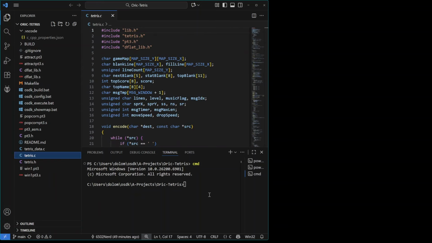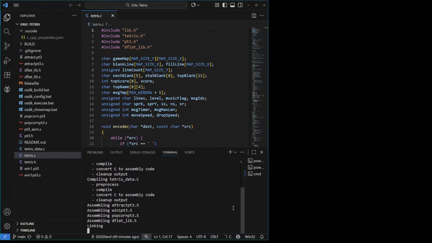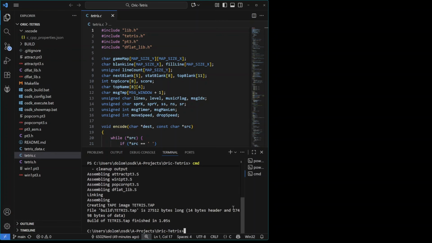Now let's try and build it. Once you've cloned my repo into your local, and OSDK is installed, you should be able to type OSDK build from the command shell, and that quickly builds a whole bunch of the files. Let me show you which files I'm building here.